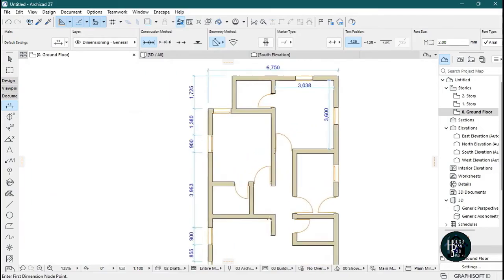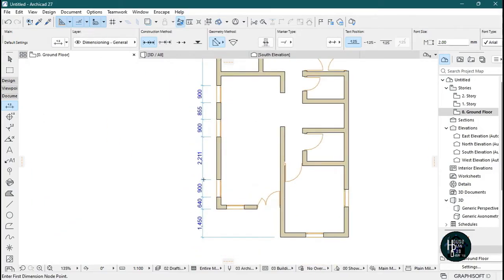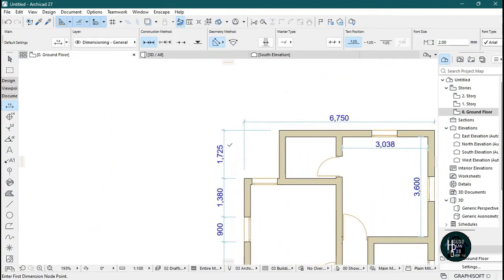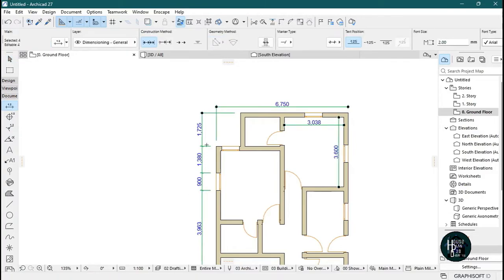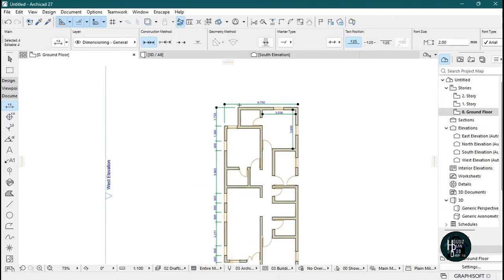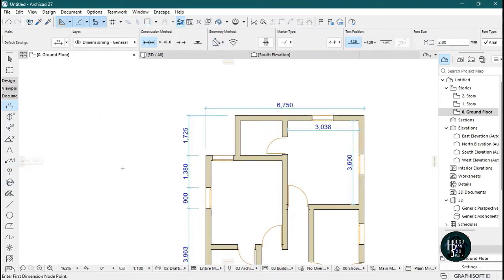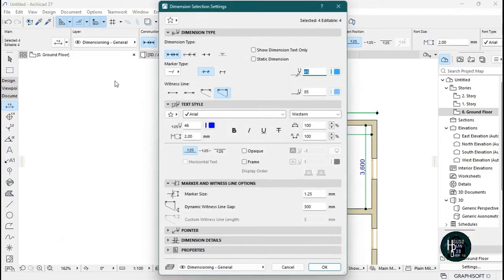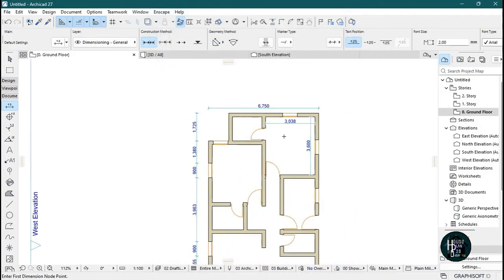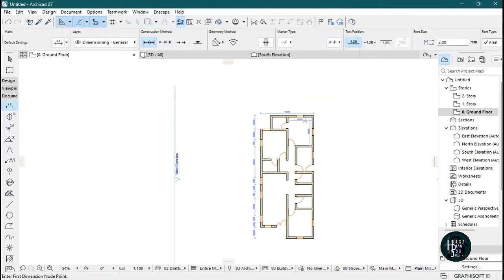If you don't want all these lines in your dimension, you can decide to just click on the dimension and press Ctrl A. It's going to select the dimensions on your floor plan. What I did was select this dimension and press Ctrl A to highlight all of the dimensions on the floor plan, then click on the settings dialog. Then click on this shorter witness line, as you can see. I'm just going to click on it and click on OK. So it's going to cut off all those longer lines that I was having earlier on. So that's one of the ways to go about that.